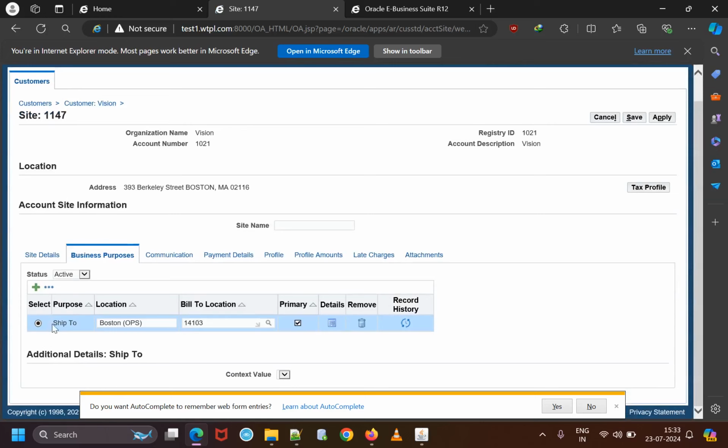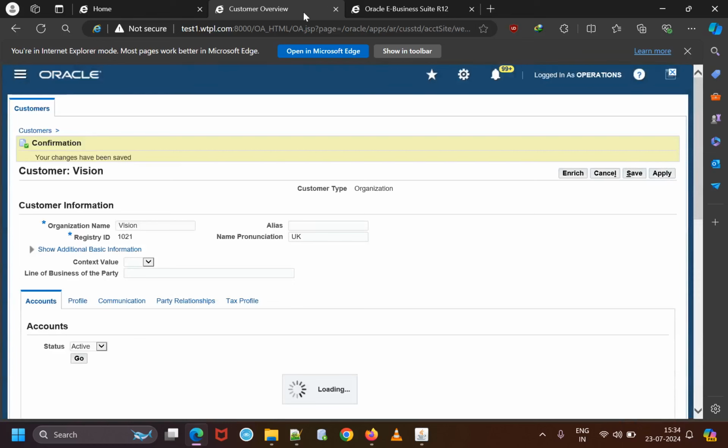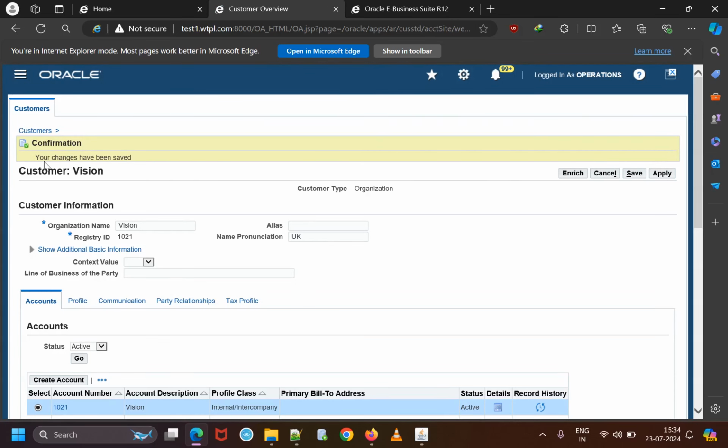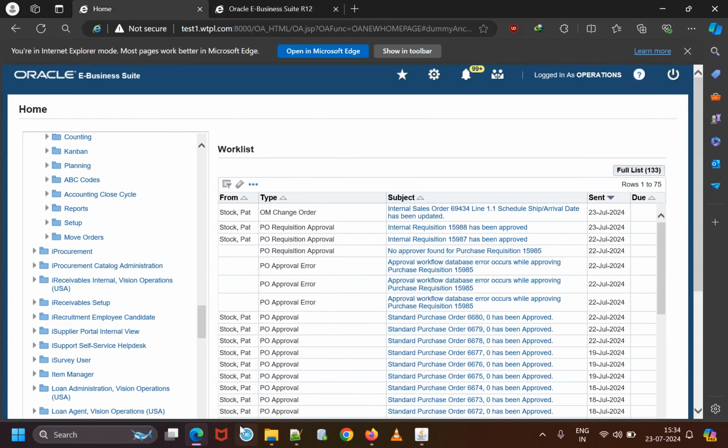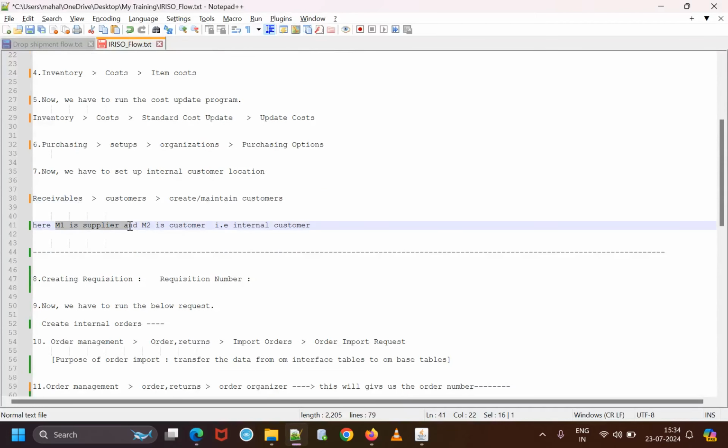Go to the business purposes tab and you can see the ship to location is Boston. Okay. So save the details, apply, and let's see, you got the message here, your changes have been saved. Means our changes have saved. Now we can proceed for the next step. So let's close it, and here M1 is our supplier and M2 is our customer. We have just set the internal customer as M2.